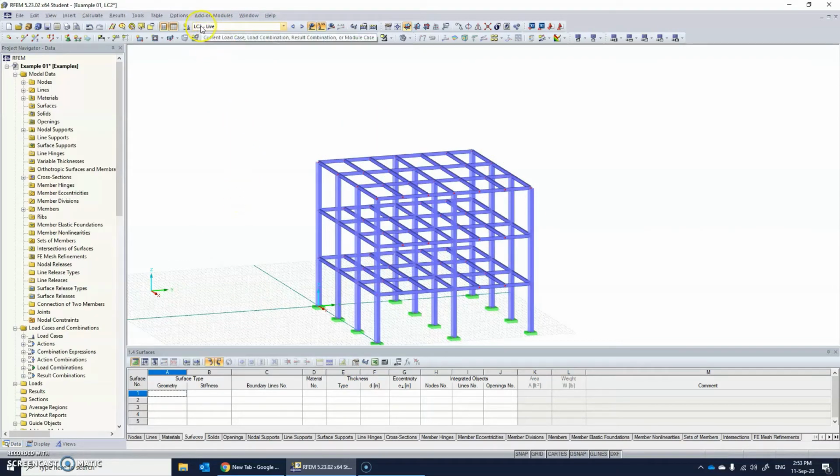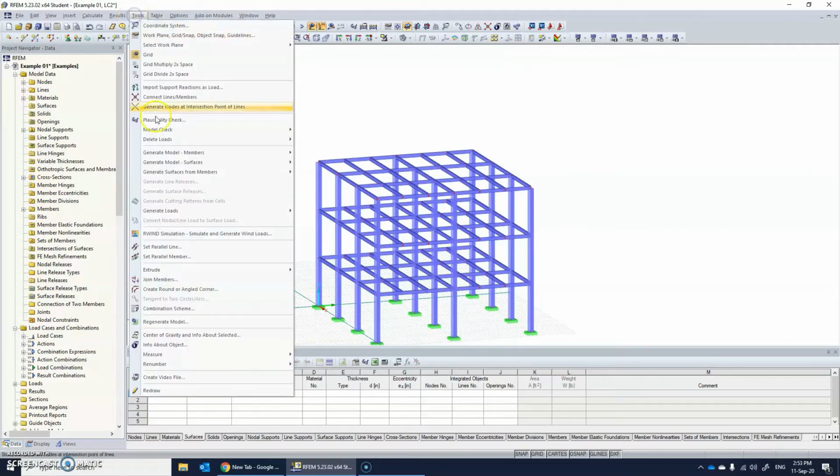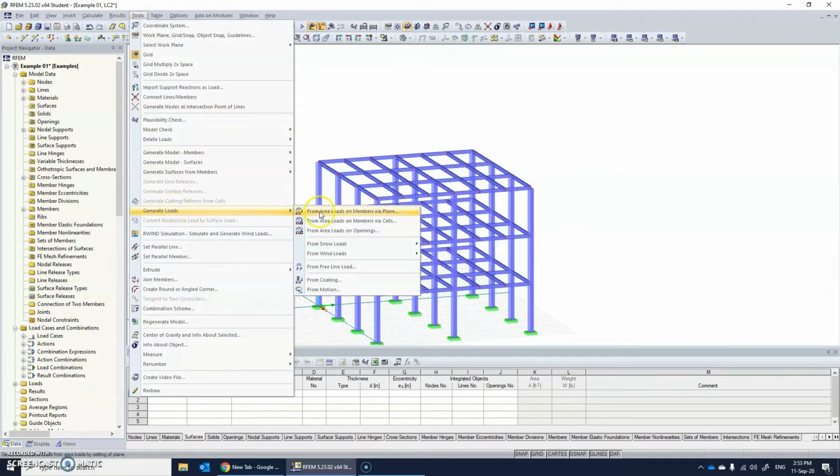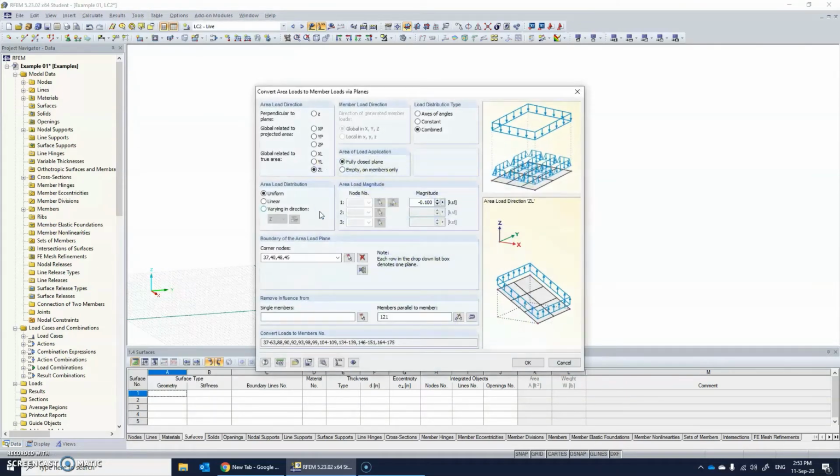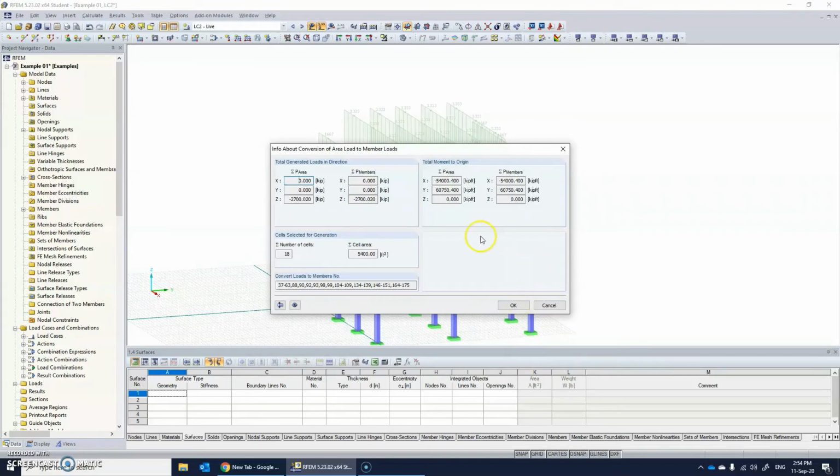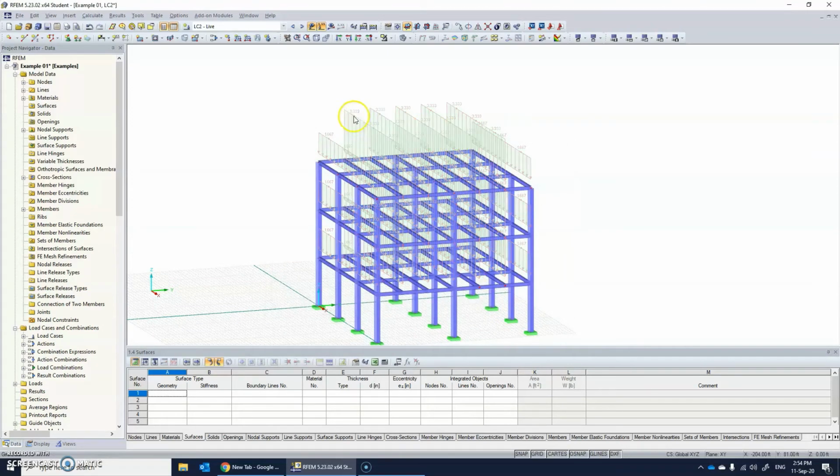Click on load case number 2, live load. As before, go to loads, create loads, from area loads on members via plane. All these have been selected from the previous. Just change the value to say minus 0.5. Click on OK. Click OK. We see that now the live loads have been highlighted.